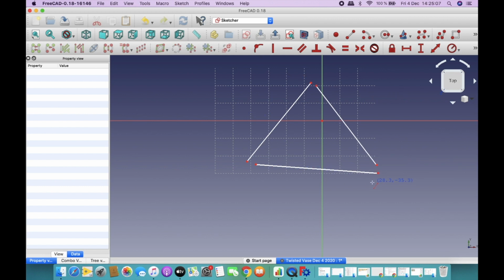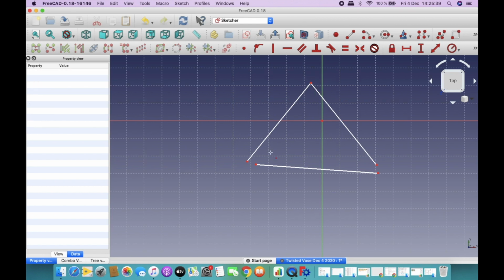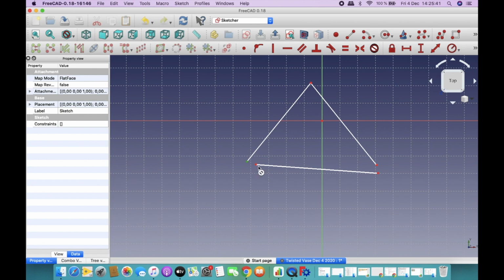Now as you can see, I have created 3 separate line segments. These do not yet make a triangle. For me to make a triangle, I need to make these 2 vertices coincident. Over here in this particular row you can see a bunch of constraints. So pick the coincident constraint.